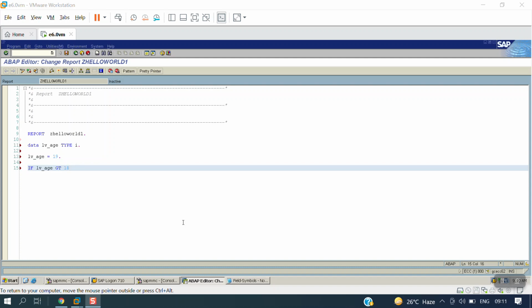Actually, even if he is 18 years old, he is eligible for voting, which indicates that the age of a candidate should be greater than or equal to 18. Thus, we are going to use another keyword, greater than or equal to. Greater than compares only the values after 18, but greater than or equal to indicates that it is possible to execute the code even though the age is 18 and above.